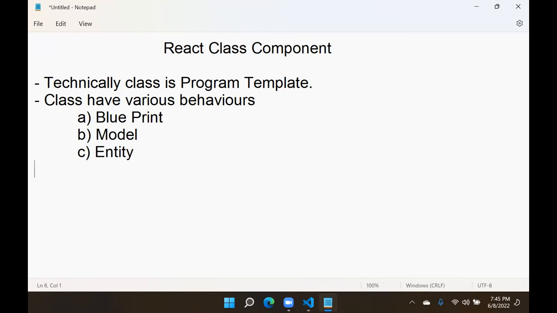That is the reason people who know a little bit of object-oriented programming always say that class is a blueprint or class is a model. But class is a program template. It has the behavior of blueprint, model, and entity, not every time. So in JavaScript or any object-oriented programming, we call class a template. What is meant by a program template? A template contains predefined features which you can implement and customize according to your requirements.